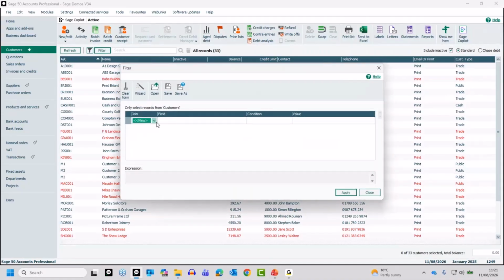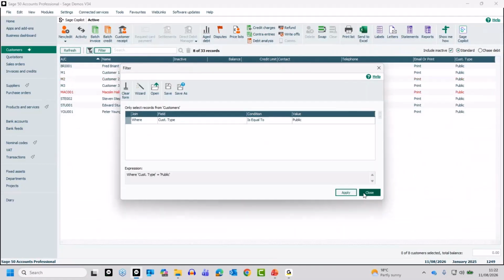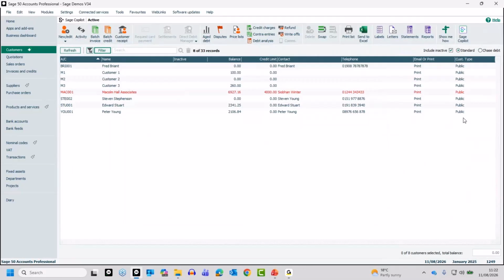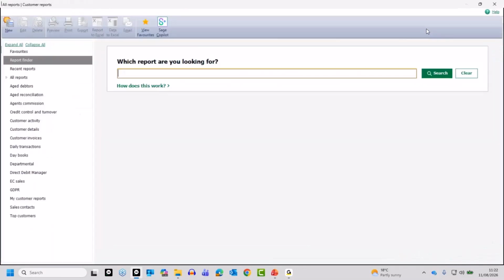If you've never used filters before, they add so much flexibility to your reports. Sometimes it can save a lot of time compared to going down your list, highlighting the ones you're after. So if I apply a basic filter, and I'll just base it around customer type that I've got set up, and I'll say is equal to, and I'm just going to type in public. If I apply that, click close, you'll see my customer type column heading is just listing the ones that meet that criteria, and then I can go and run the reports.